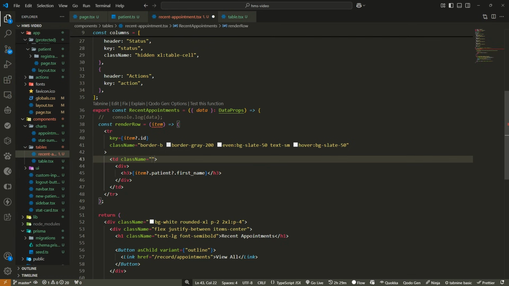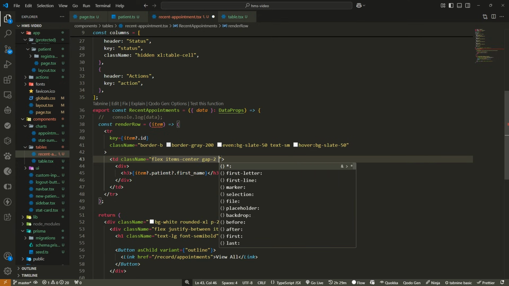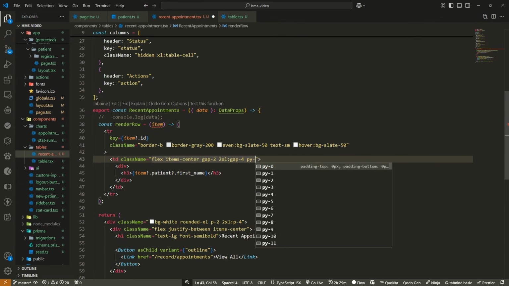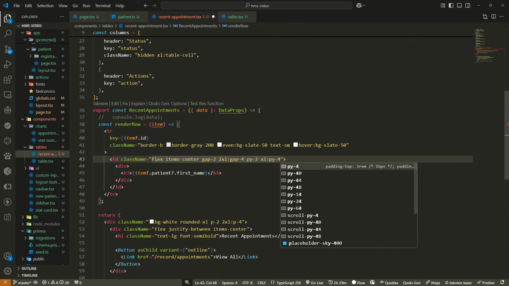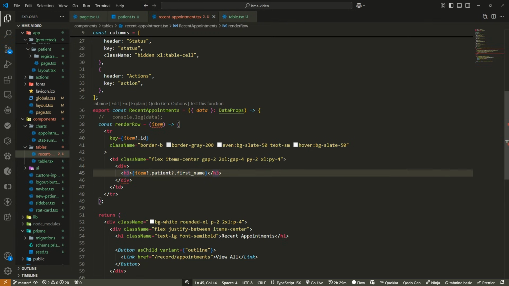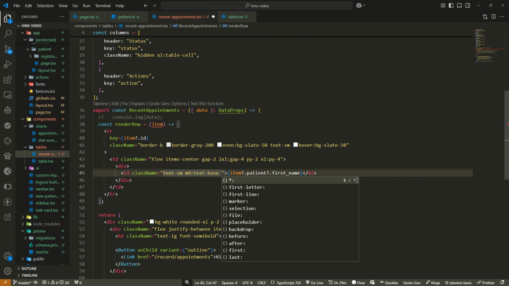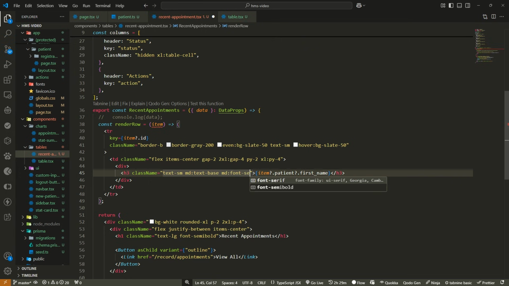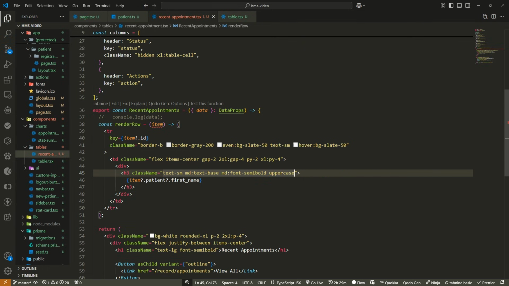So class name, it should be flex, items center, a gap of 2 and 2xl gap of 4, py of 2, and on xl py of 4. Okay, great. So this div will take the name. So let's start the name. So name. Okay, so text SM on MD, text of base on MD, font semi bold and uppercase. Great.